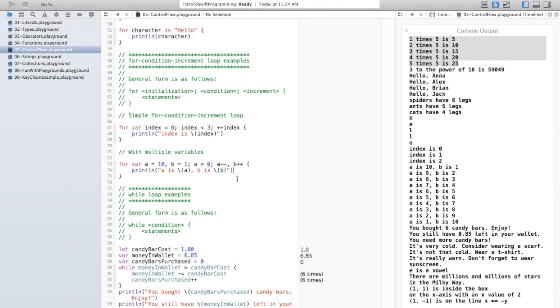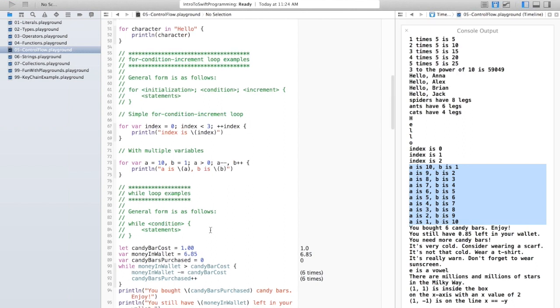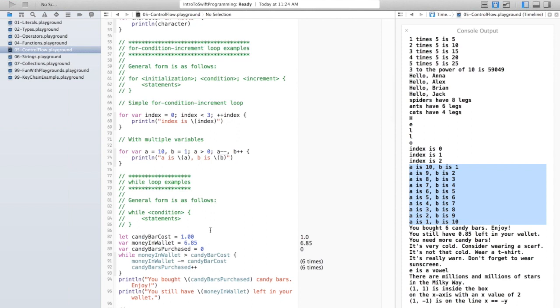So basically we have 2 counters, one that's counting down, one that's counting up, and we're just going to print them out. And you can see them right here. You can see basically what's happening here. One started at 10, the other one started at 1, and they just work their way through their set of values until the condition A greater than 0 is no longer true. And so this was the last line that was printed right here. Okay, so that's regular old for loops.